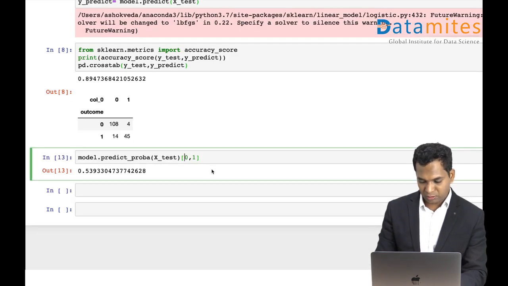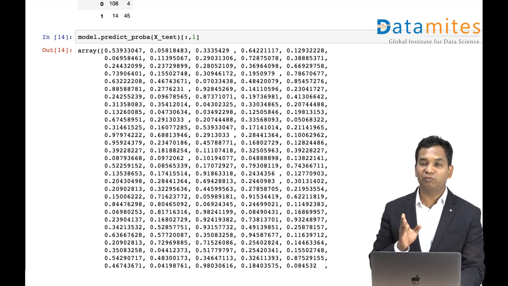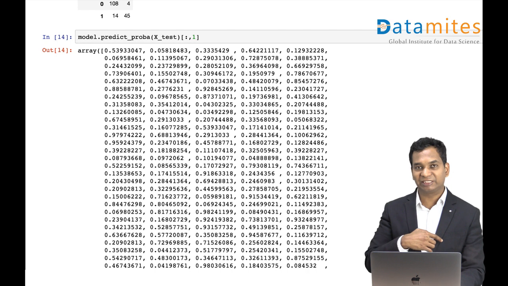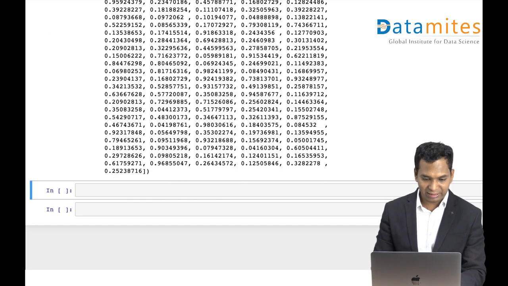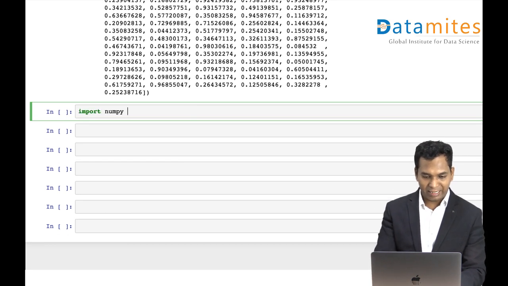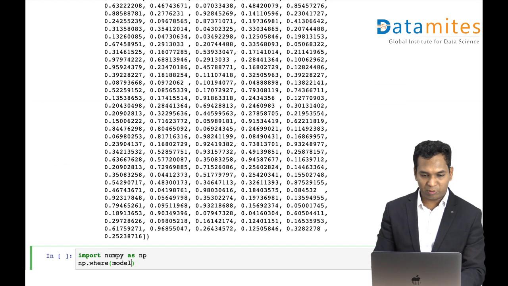Okay, so this is the second one of it. So this is the probability of having cancer. I can use this probability and basically change the threshold. Something like this, I can write a statement with the numpy where function. Let me import numpy as np. So I can say np.where, and say model dot, let me copy paste this one.